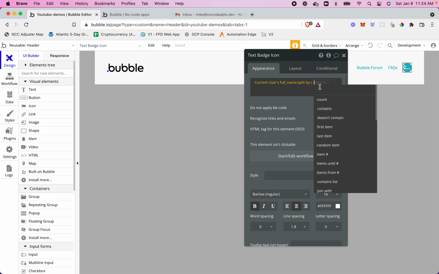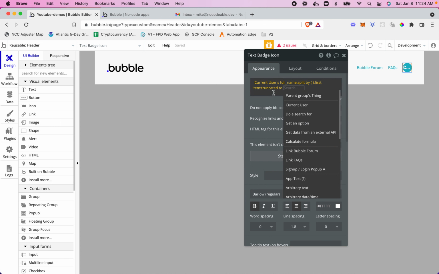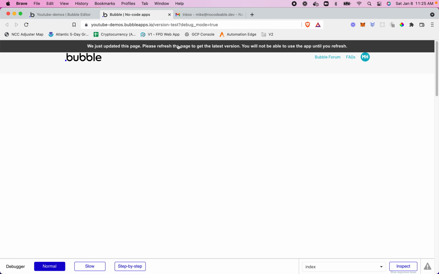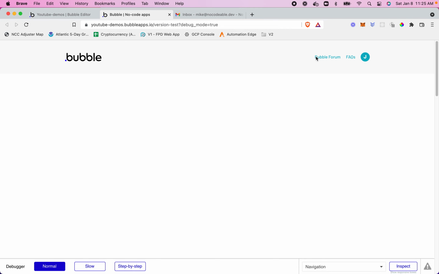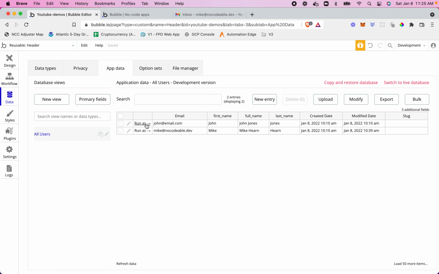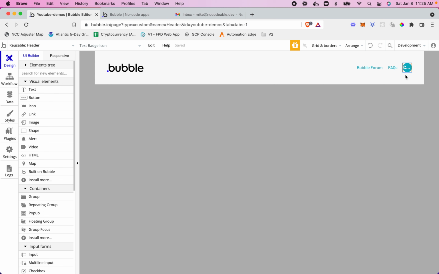After I split that, the first name is going to be the first item, and I want the first letter in that first name, so it's going to be truncated to 1. Let's see what we've got now. Okay, so now we've got a J, and the reason we have a J is because, if I go back to data, I ran this application as John. So if you click the run as, it would run it as John. So I've got a J showing up. Cool, so we got our first part working really well, exactly how we want it.